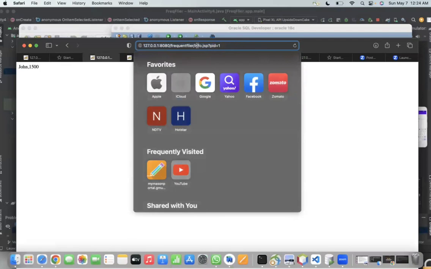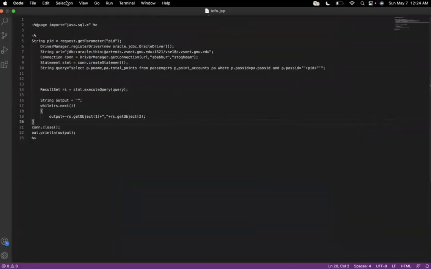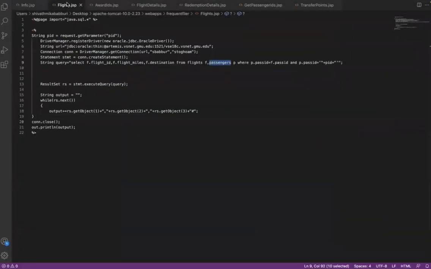So here for the info.jsp page, we are giving PID as 1, so that we'll be getting John, and 1500 is the total points for that pass ID. So coming to flights.jsp.